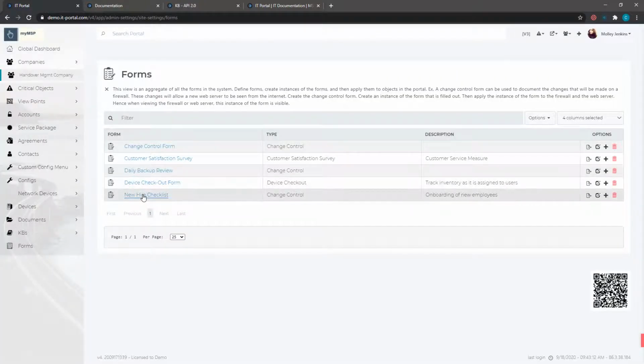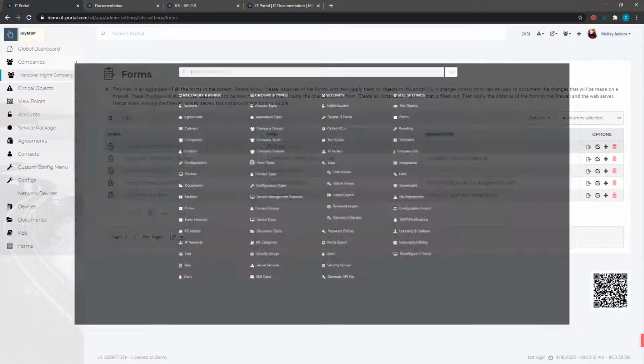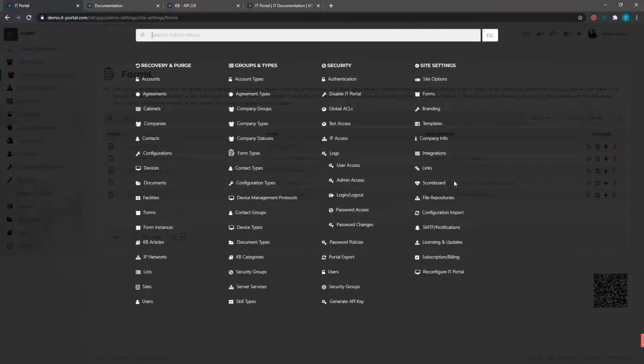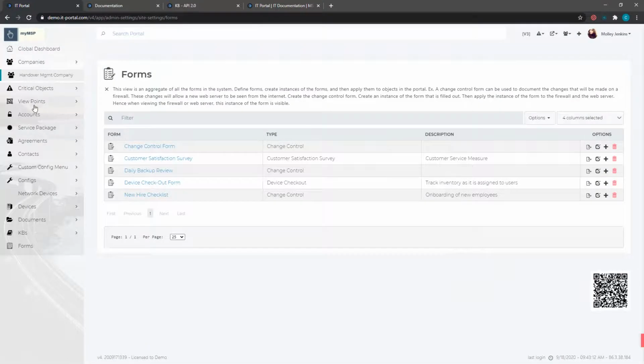Some other options are a new hire checklist and a customer satisfaction survey. One client I know had one where, if you want to put a device on the corporate network, you have to fill out the form. So it's useful in a lot of ways. So that's forms and templates. That is the basics, the admin settings.